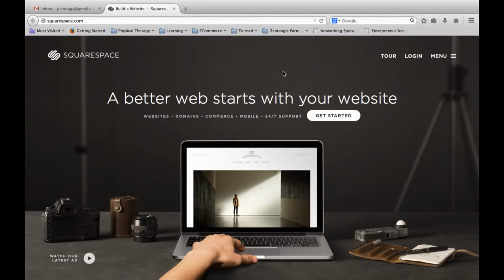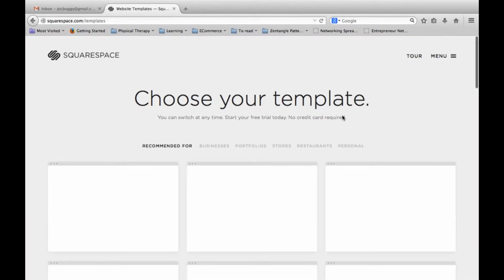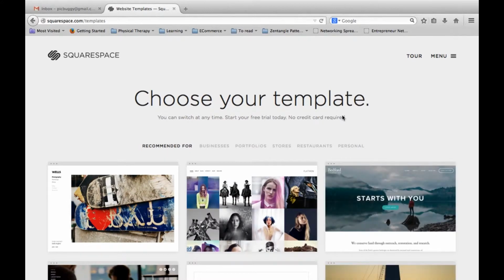It kind of changes and rolls every time you come to it, but somewhere on their home page, they're going to have this button that says Get Started. You're going to click this Get Started button right here, and it's going to bring you to this Choose a Template option.